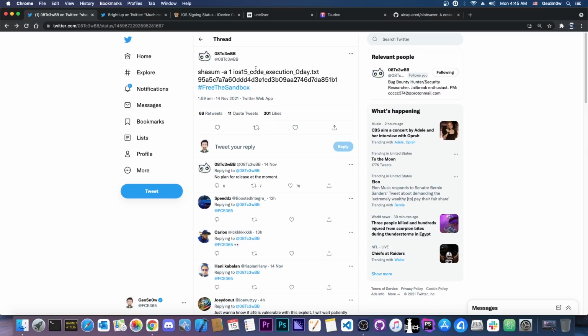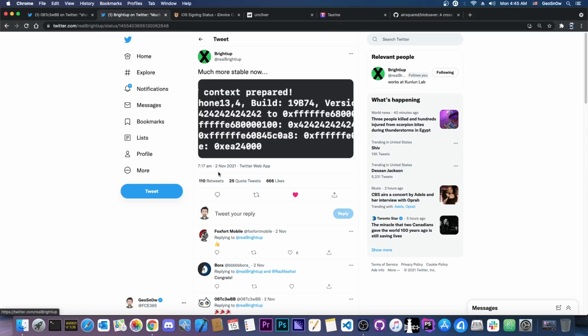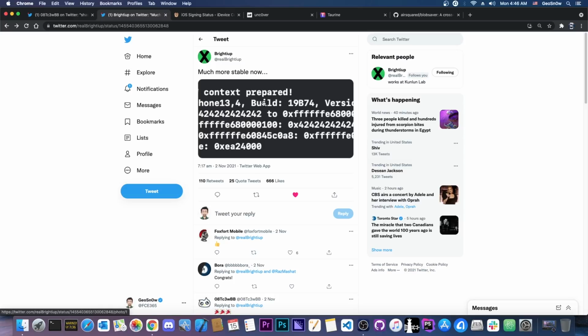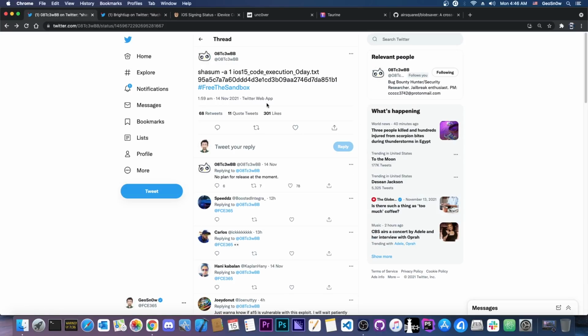Now, this is not the first of this kind. Bradia posted at the beginning of the month this photo in here, which apparently seems to be another kernel exploit for iOS 15.1, which also got the kernel slide and read and write privileges, because as you can see they call WK64 or write kernel 64 and RK64 or read kernel 64, and they do work, and that is on the iPhone 13.